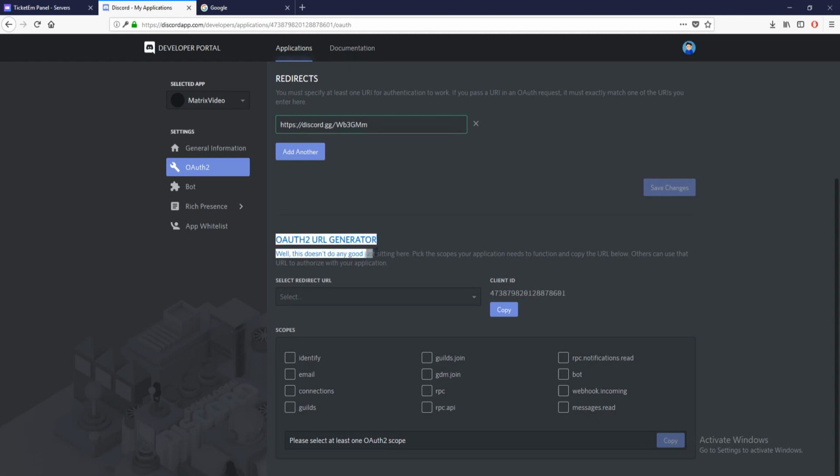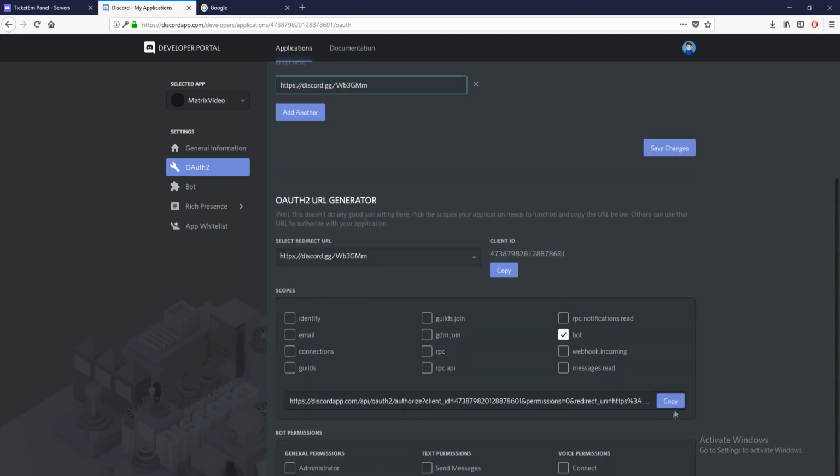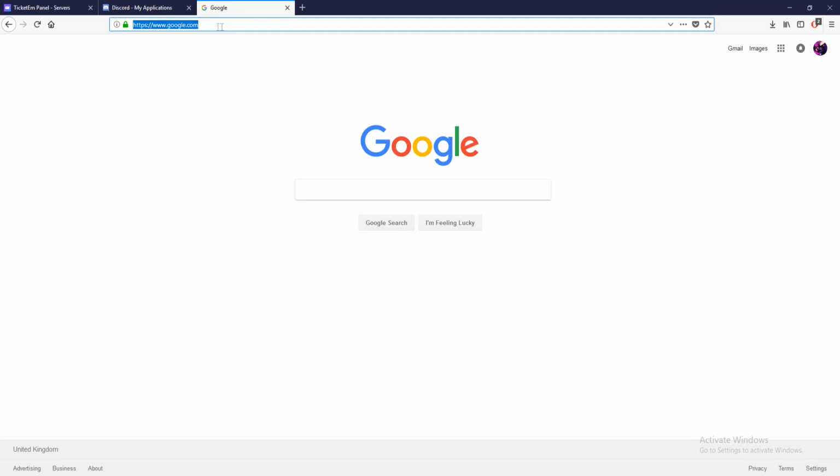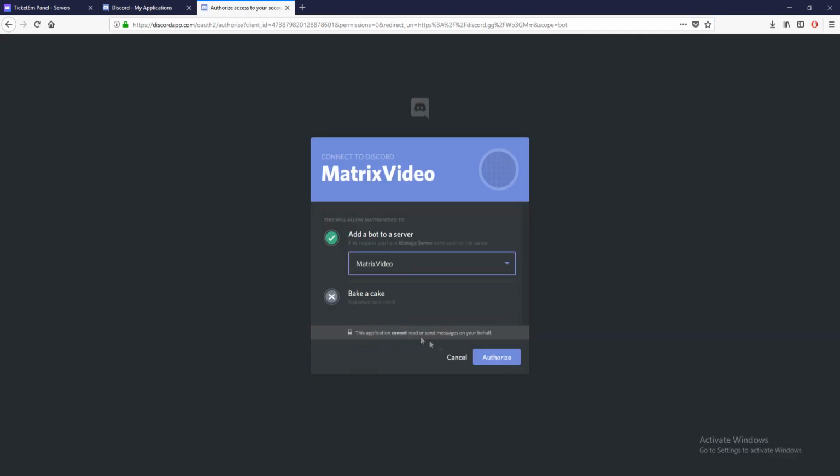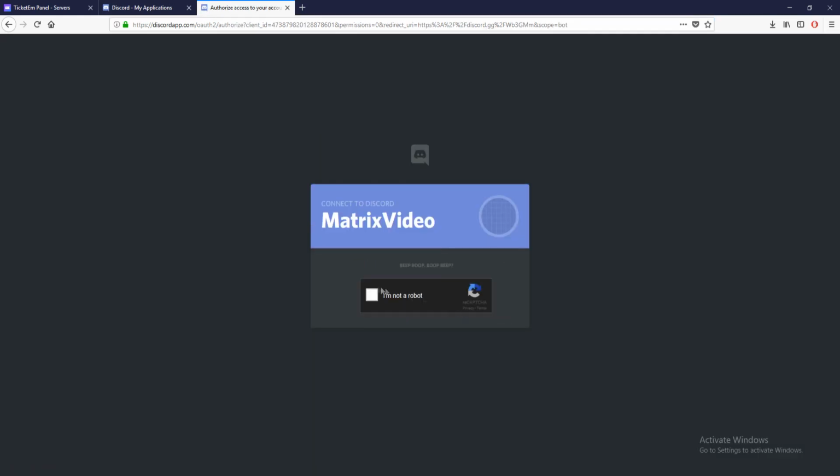Now under the OAuth2 URL generator, you want to click on the link that you just entered along with selecting bot. Now you will have a big long link right here. Click copy. Now you've copied it, you want to paste it in your search bar. You want to select the server that you want to invite it to and click authorize.